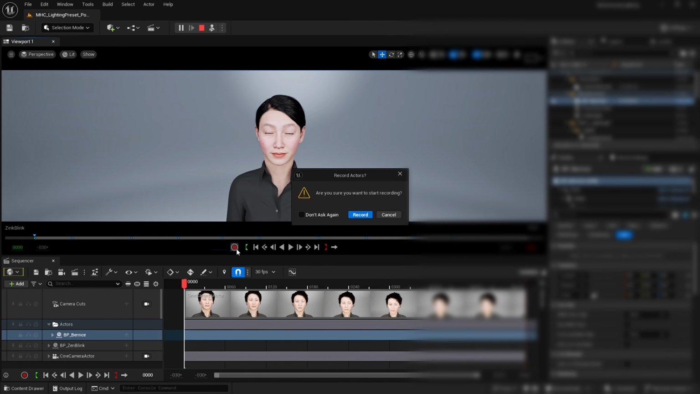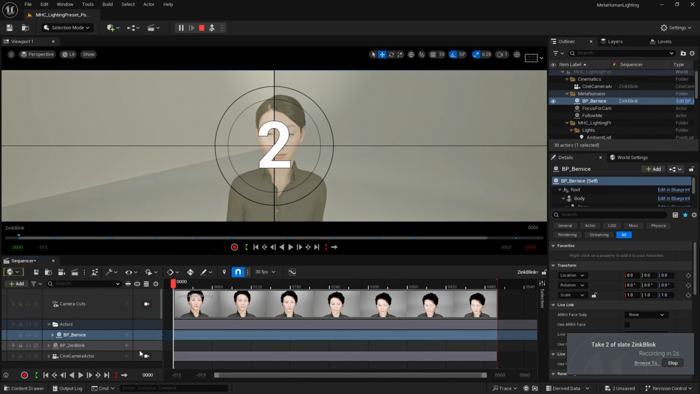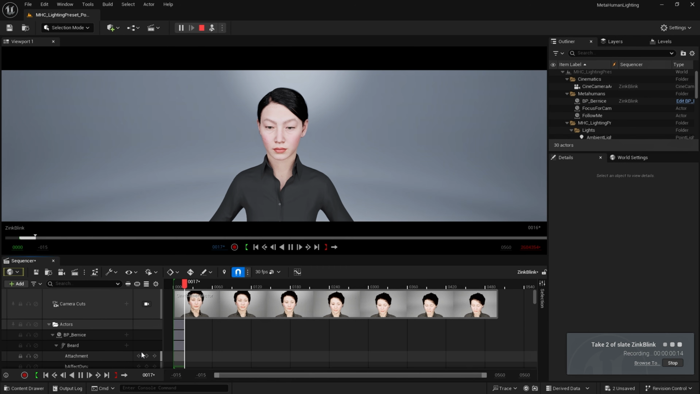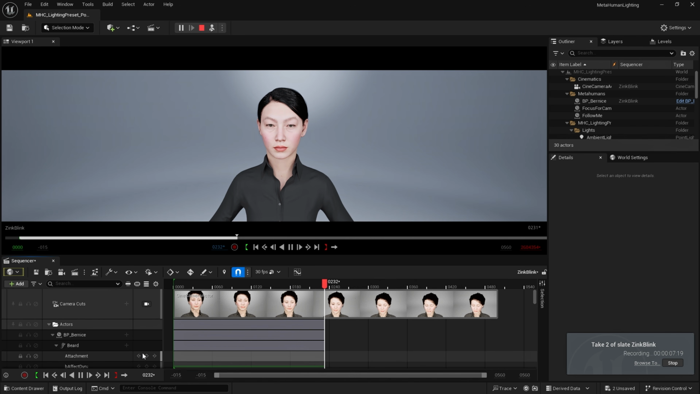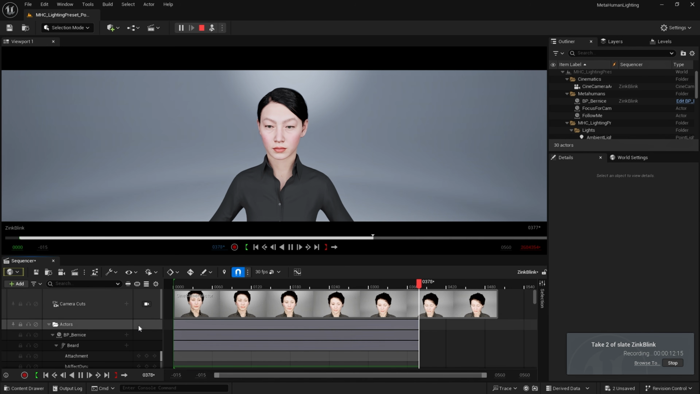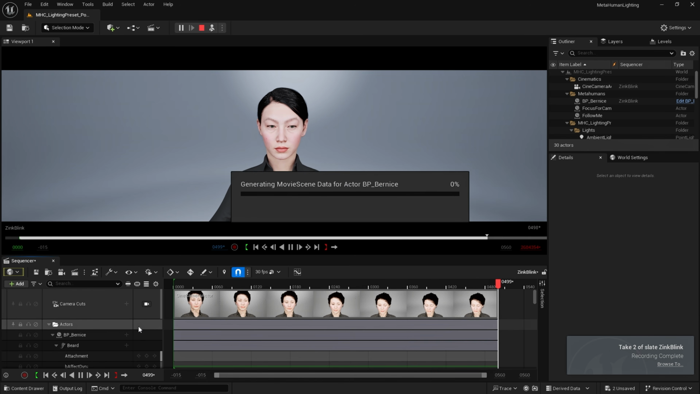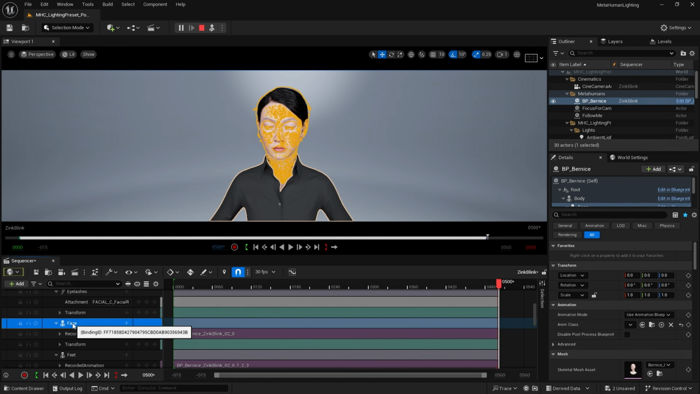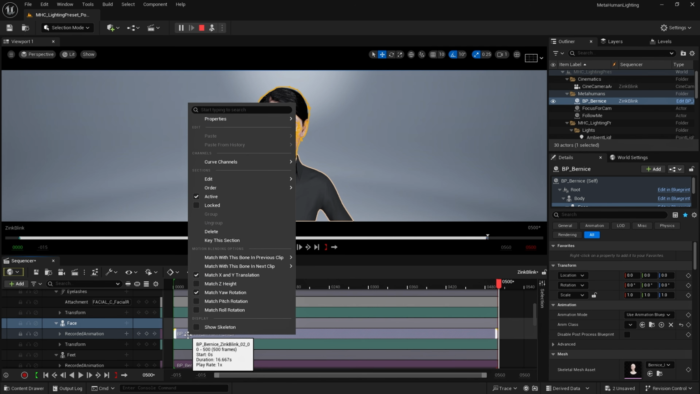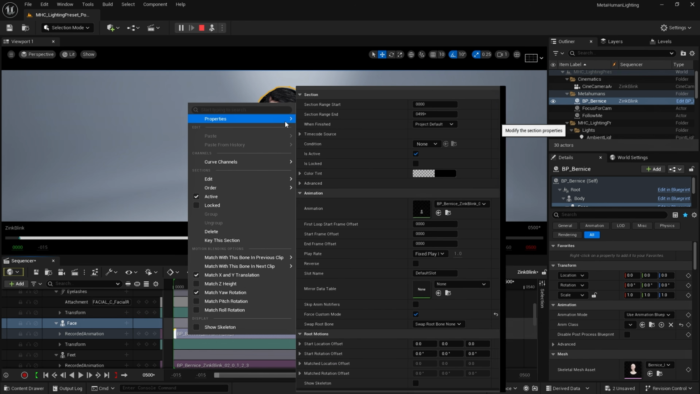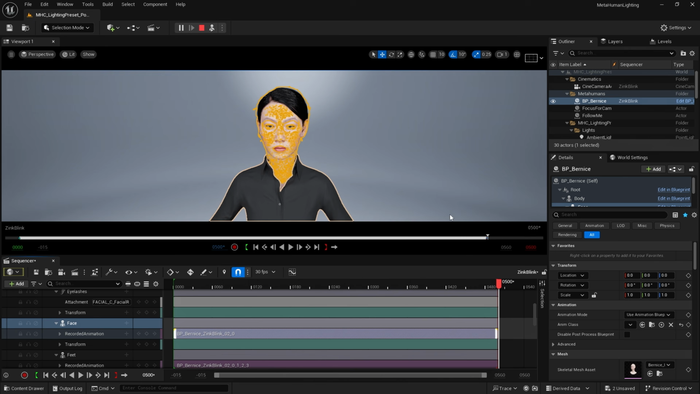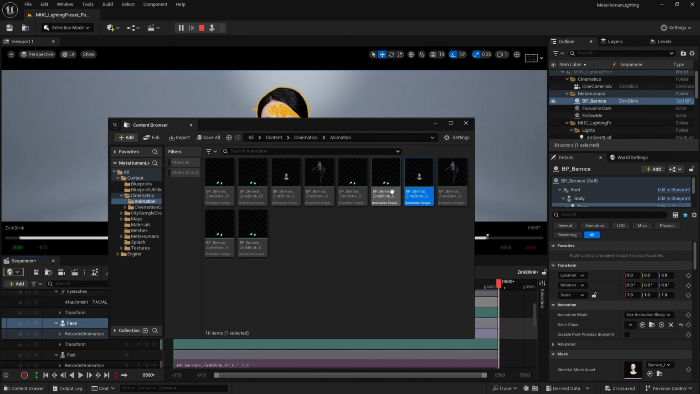If you want to record ZenBlink animation, you can record by hitting the record button in Sequencer. Once complete, find face, find the recorded animation, go to properties, and then you can open it up in the content browser. And here is your recorded animation.